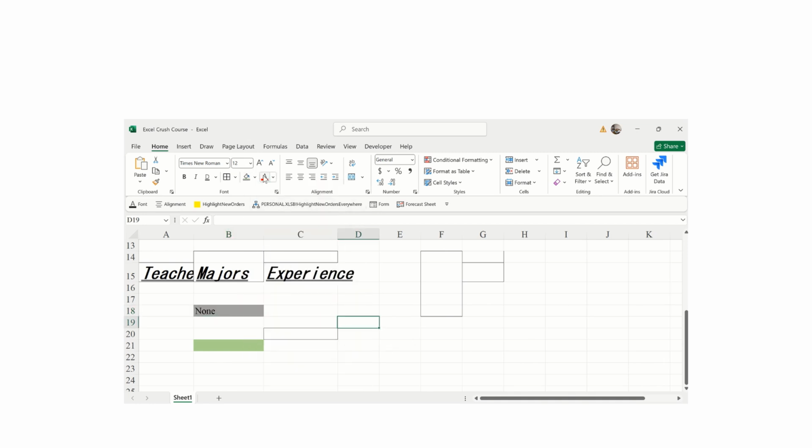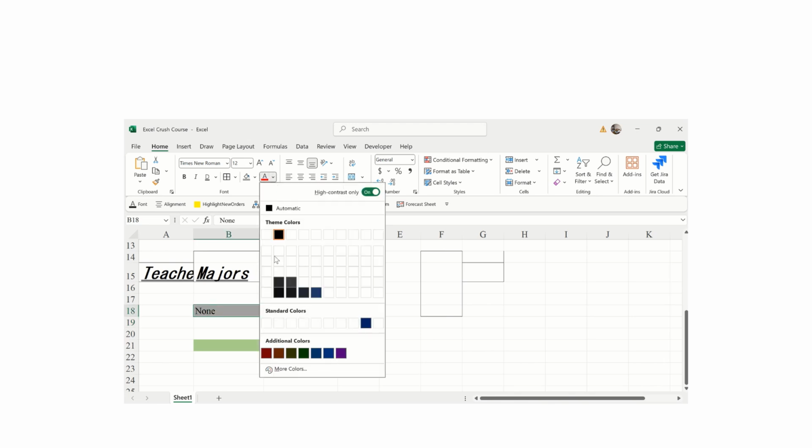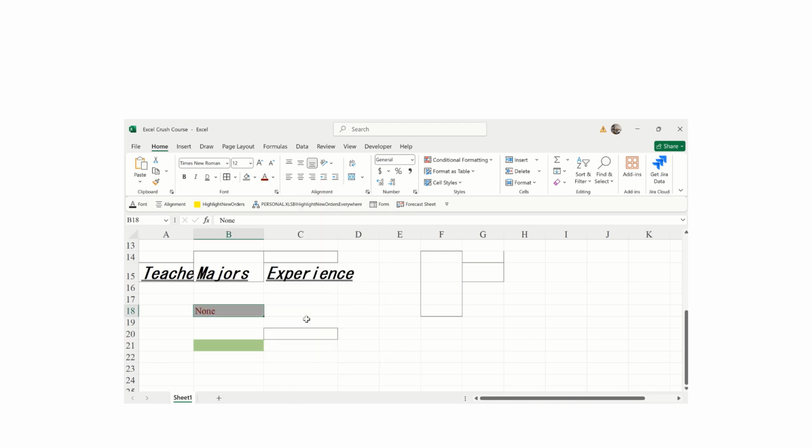Now let's also see this. Font color, change the color of your text. This is where you can change the color of your text. Let's change this one into maybe something like this. Yes, it was black and now it's quite red.